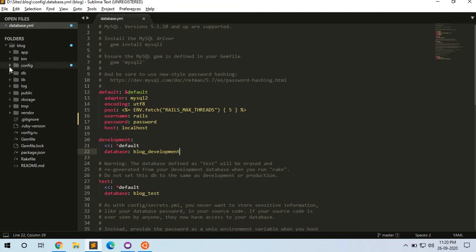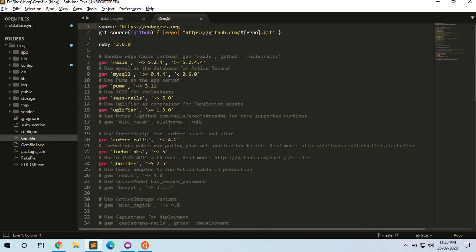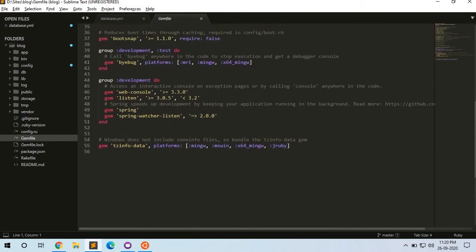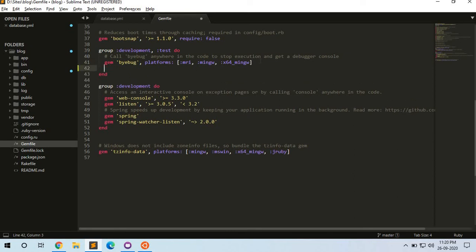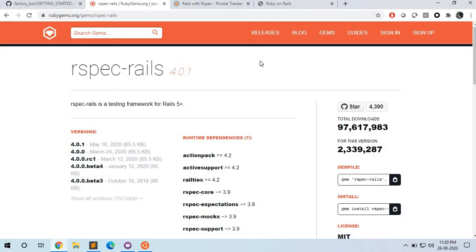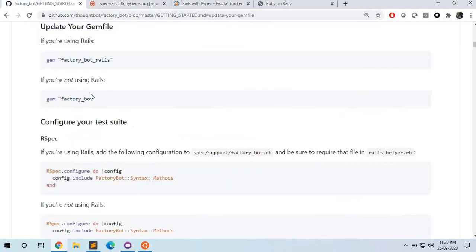Now any gems that you want to install to your application, you need to mention it in your Gemfile. Now scroll down until you see group development, test. So in this group you need to paste it and save it. The next thing I want to install is FactoryBot.